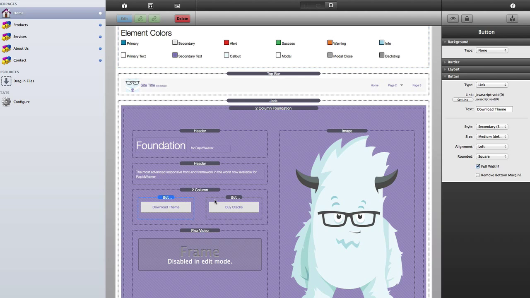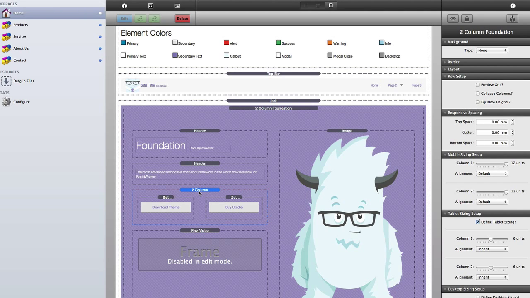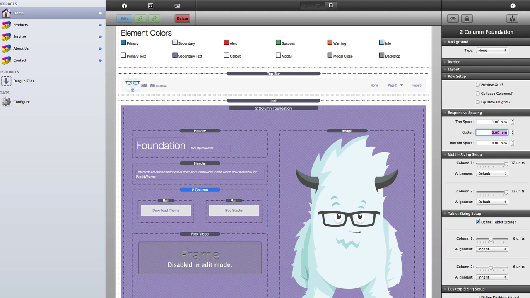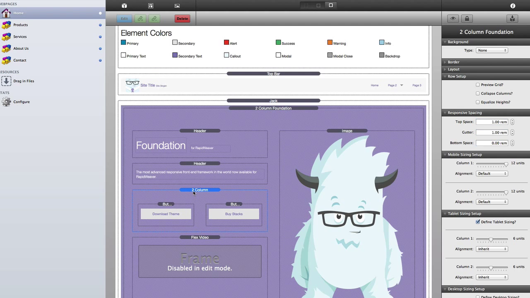We see my buttons are now looking really, really great. Now I also want to add some spacing between this header text and my buttons. So what I'm going to do is on this 2-column stack, I'm going to add a top space of 1 and a gutter space of 1. That will kind of give it a little bit of definition.